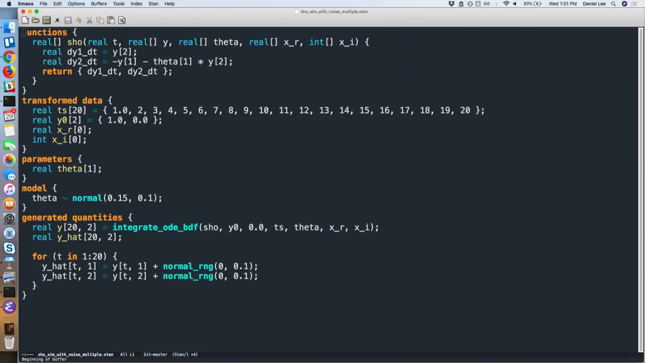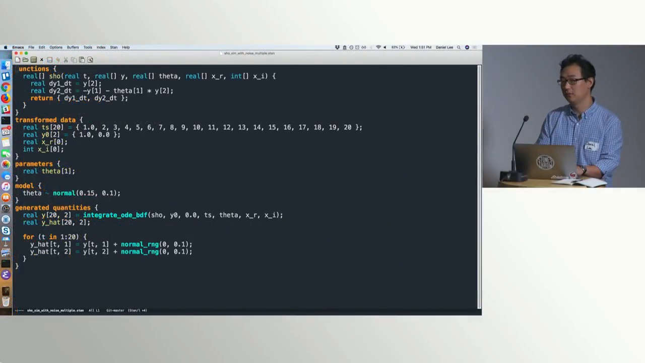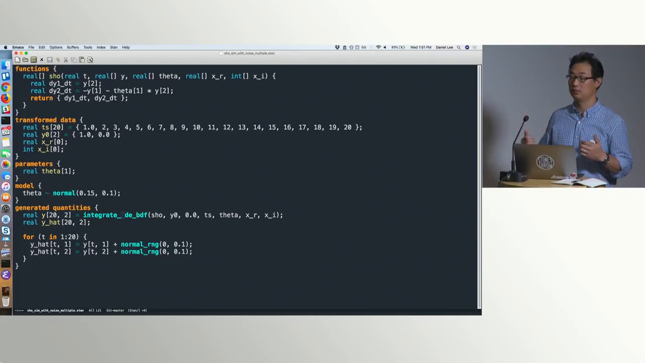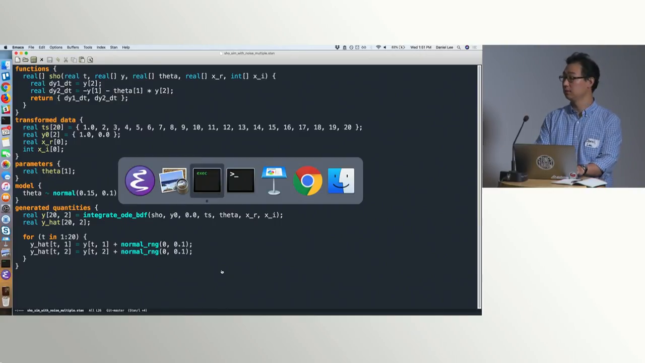So if anyone's looking at show_sim_with_noise_multiple.stan, it doesn't look very different from the other simulation code, right? The difference here is that there's a parameter theta, and I've just added a prior on theta. So it's going to draw random numbers of theta, and then I'm doing the same thing. If I look at different rows of the output, each posterior draw is just going to be a different data set, right? It'll have a different value of theta. It would have simulated forward using that value of theta and then added random noise on top of that. Does that make sense? Yep.